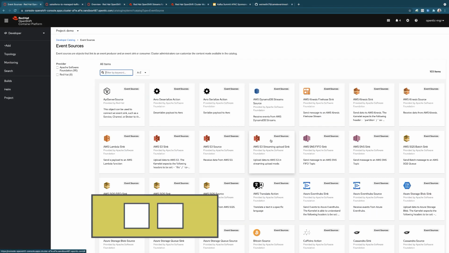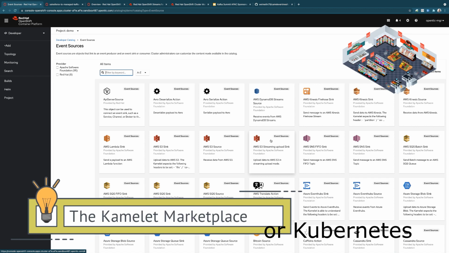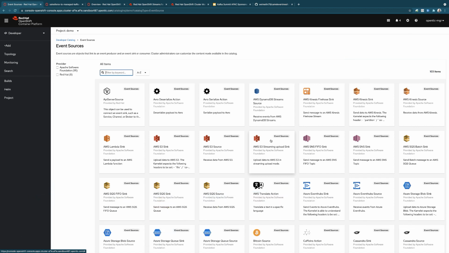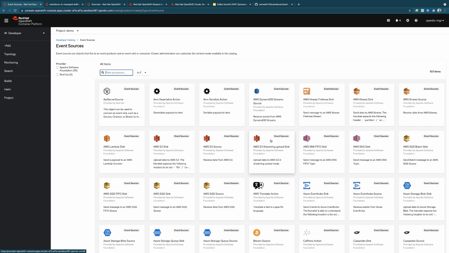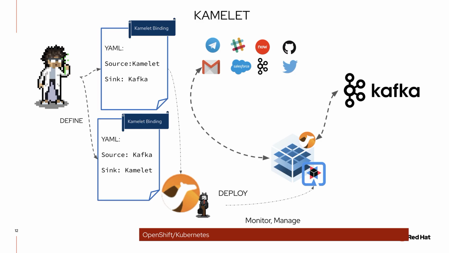Here is a glance of what the marketplace would look like on OpenShift. I have preloaded all the Kamelets from the Camel community, where we have a bunch of contributors creating the Kamelets for us. But of course, you can always create your own. As a Kafka developer, what you need to do is define the Kamelet binding.